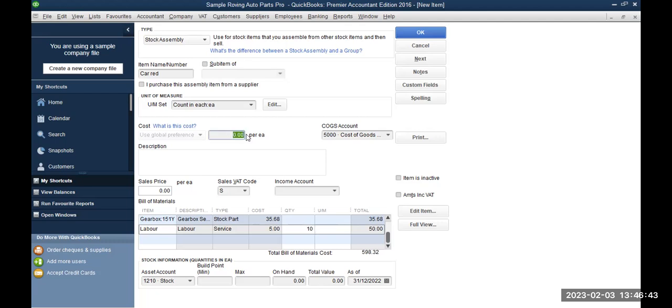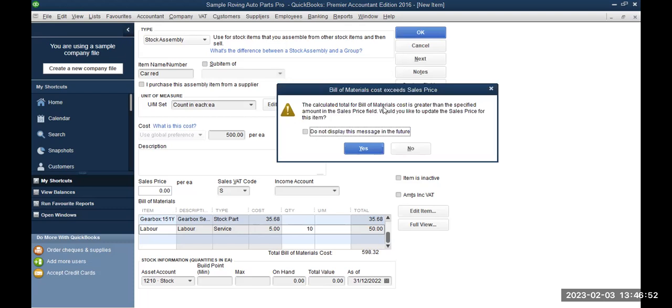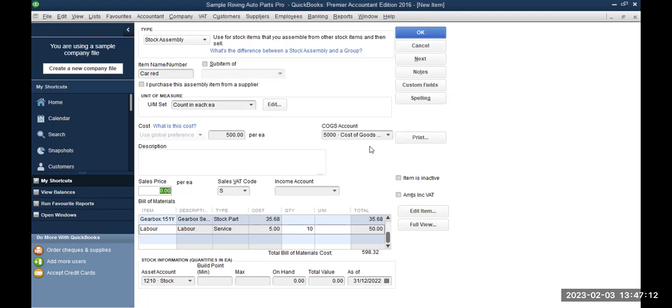So what do I want to assign as the cost of this car? If for some reason I end up putting that the cost of this car is 500, and I try to save it, the system will give you a warning, which I find very, very good for you to be aware of. It tells you the calculated total bill of material is greater than the specified amount in the sales price field. Would you like to update the sales price for this item? Because it reasons that there's no way that you can sell this.